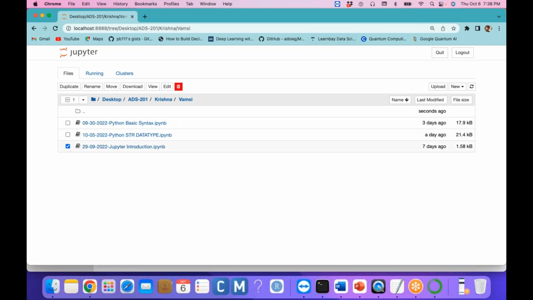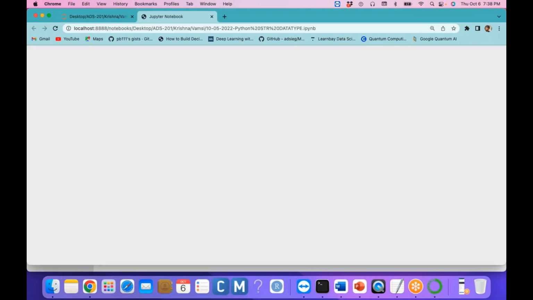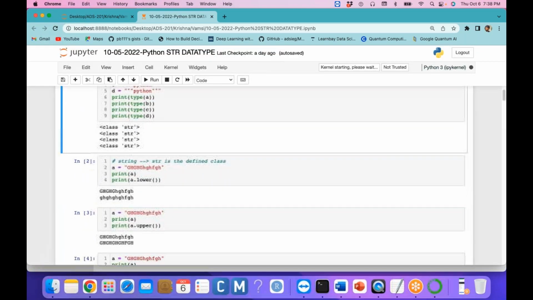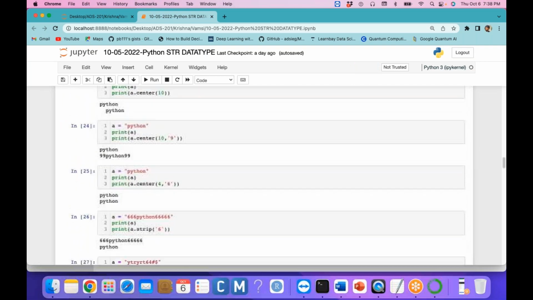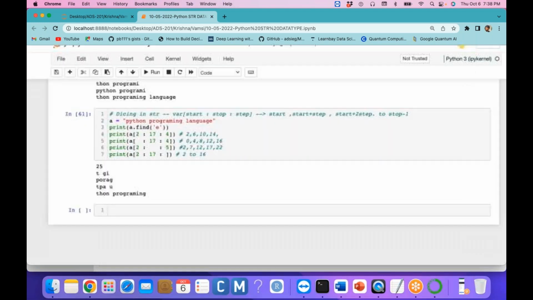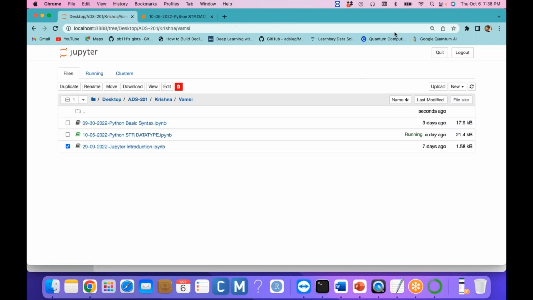Let me talk about it. Is there anything I missed? Let me look at it once. If nothing is missed, then we can talk about the next data type. I think everything is done. Nothing will be left inside of the string. Everything is done. Okay, let's look at another data type.